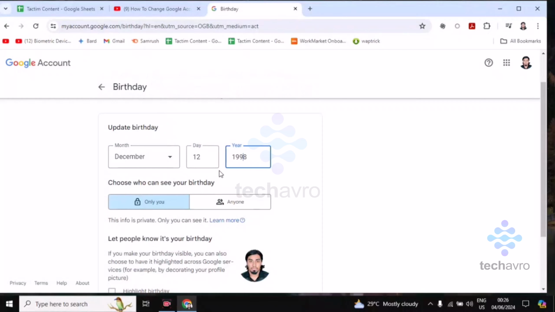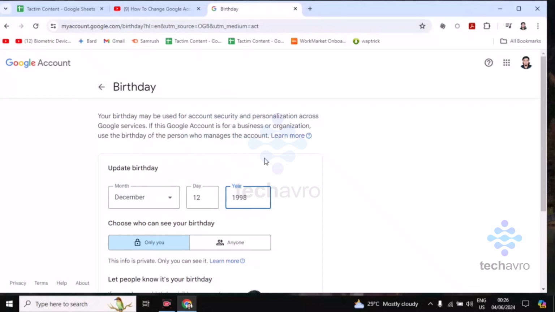This is how you can change the age of your Google account or the age of your Chrome account also. So this is how you can do this, guys.